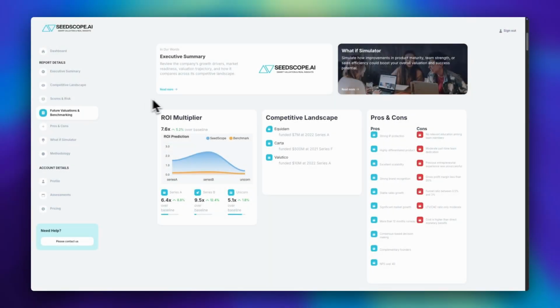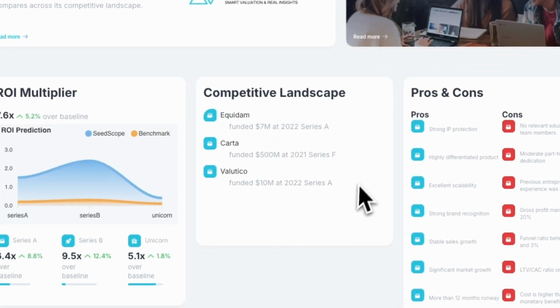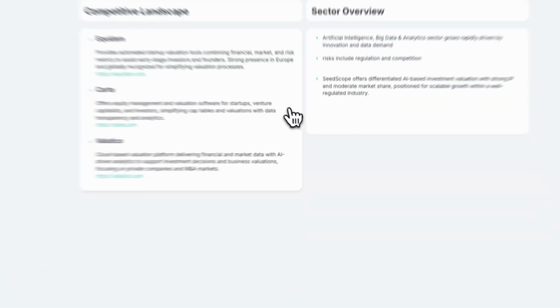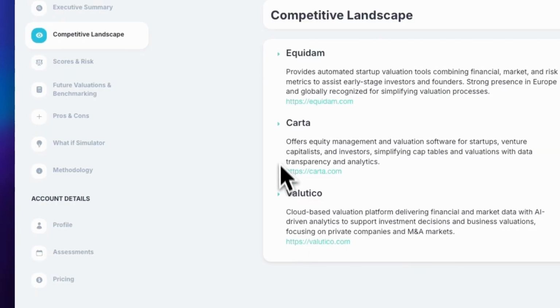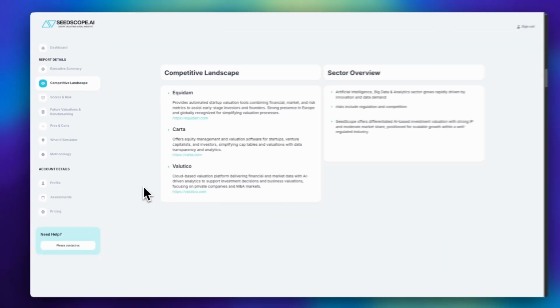SeedScope also shows you a snapshot of your competitive landscape. Here, you can see comparable companies, when they raised, and at what stage. This gives context to your valuation and helps ground discussions in real market examples.